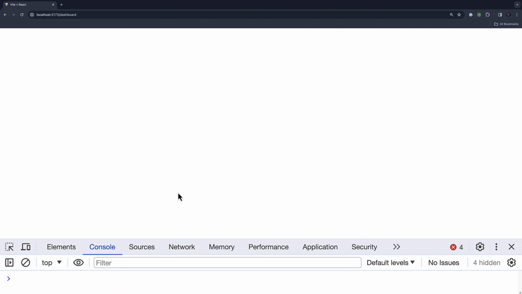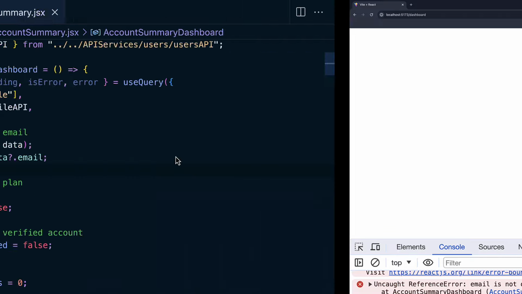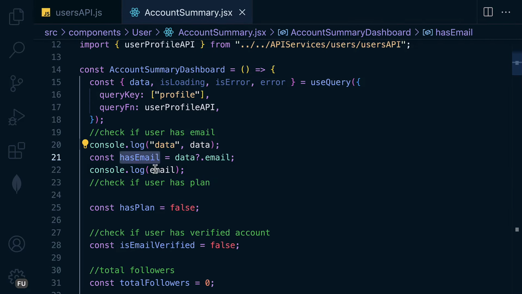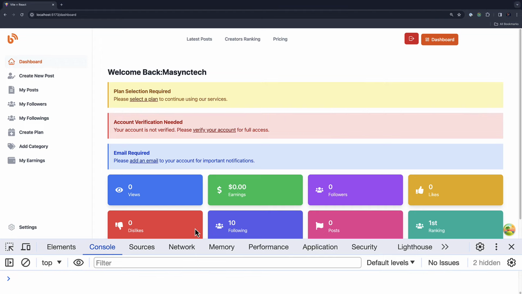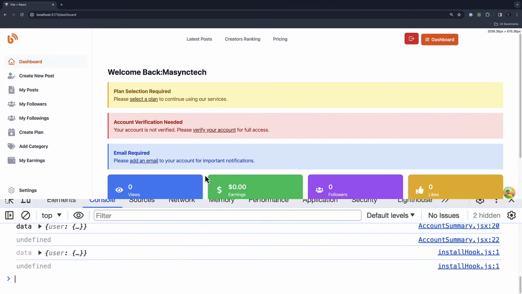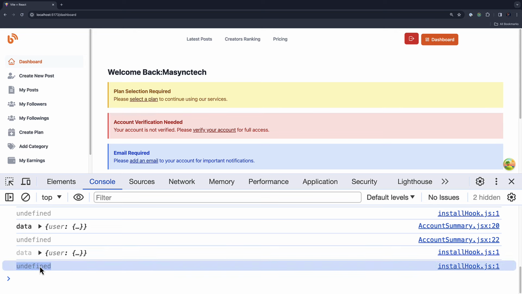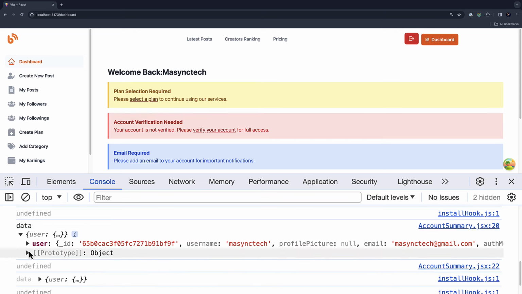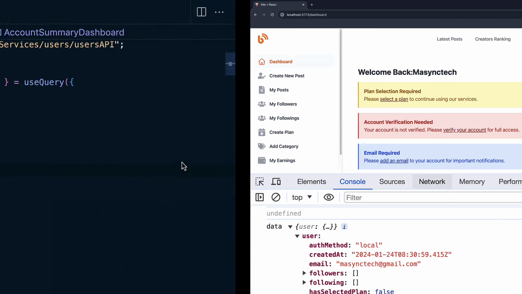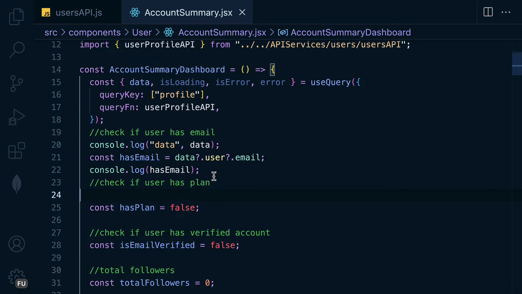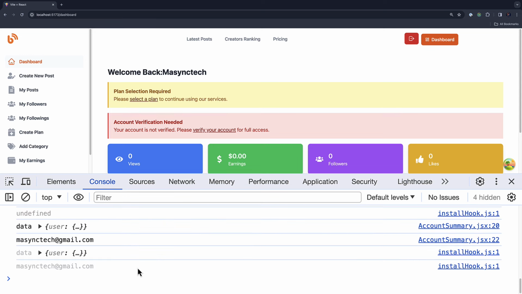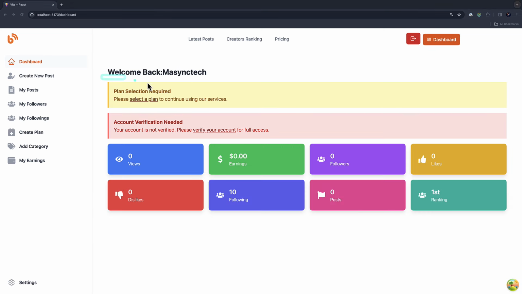So let's see. I think we have an error. Email is not defined. Supposed to be has email. And let's check. And we have undefined. So I think it is on the user. Yeah, so it's supposed to be data.user as that. Yeah. So now let's see, and we have the email. As you can see that the warning is gone, meaning that this user has email.